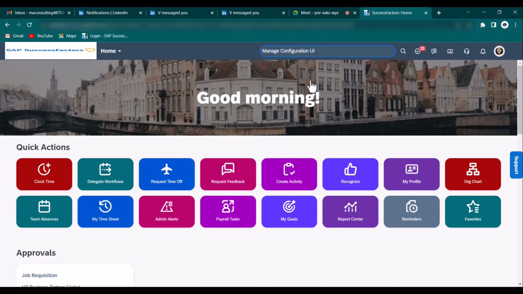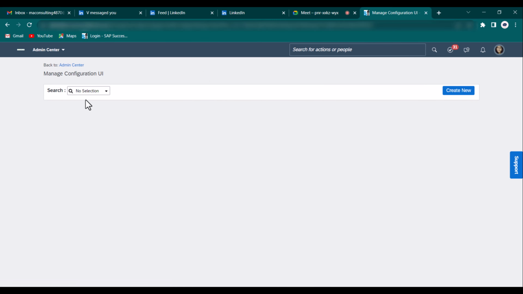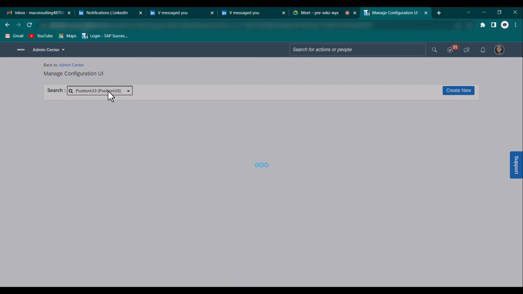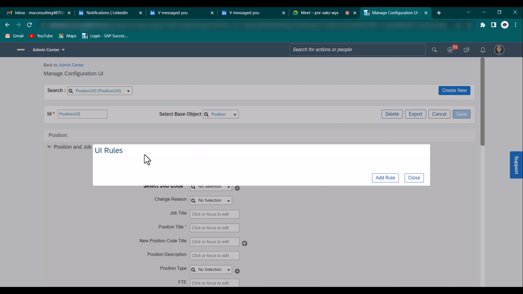Manage configuration UI. Then I will select any UI from here. For the position, we have position UI 3. When you hover your mouse on the left side, you will see two options: edit properties and manage UI rules. Click on UI rules.